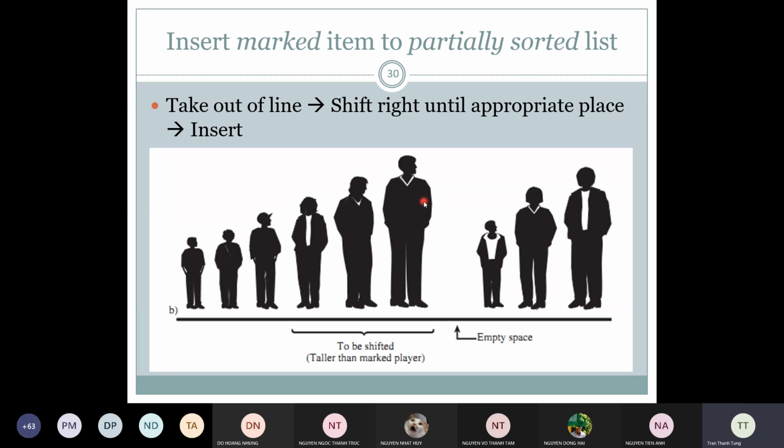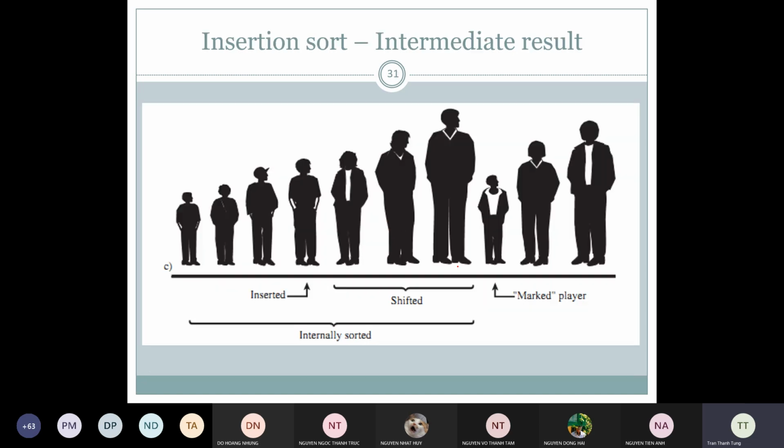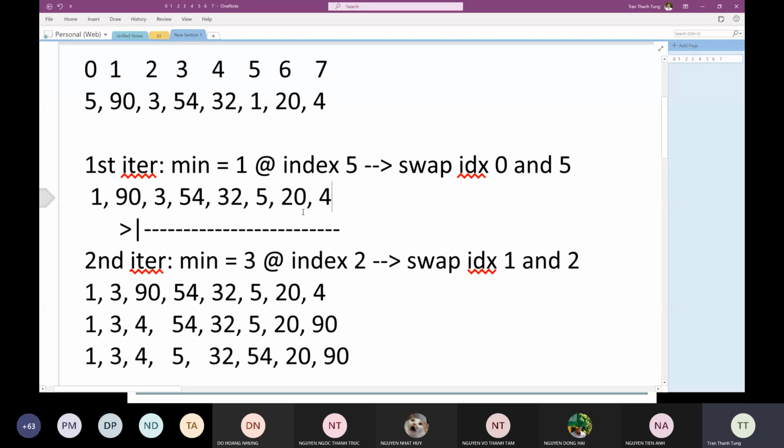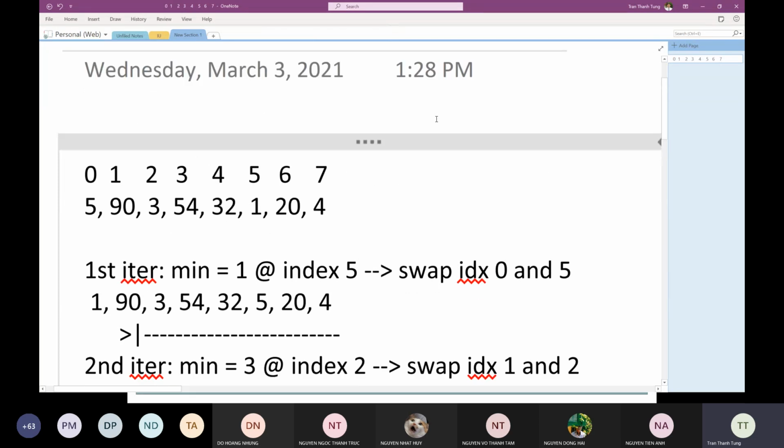In this case, I compare the one in the temporary variable with this guy. If it's not bigger, I move it here. So I will move one by one to the right until I find the right position and put it in the right place. Let me show you in detail with a concrete example, because it's not easy to show here.